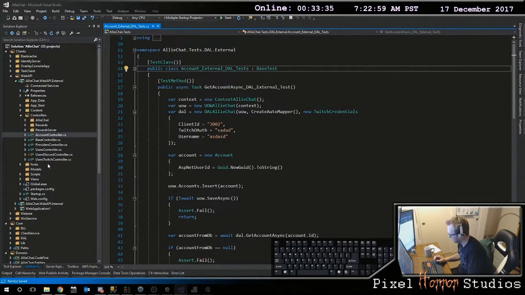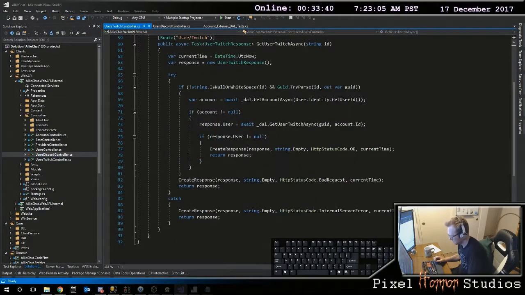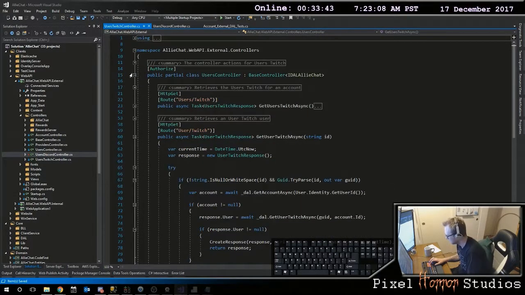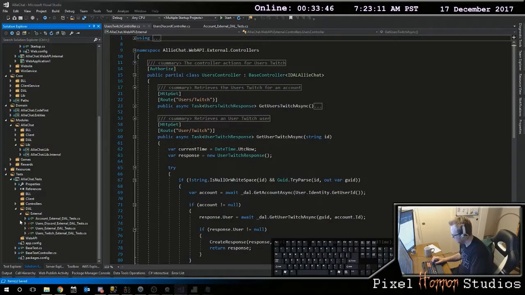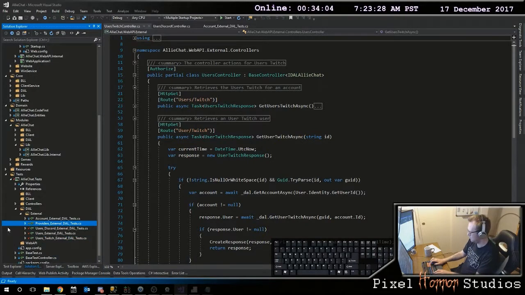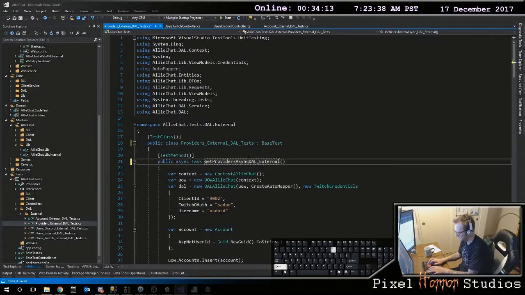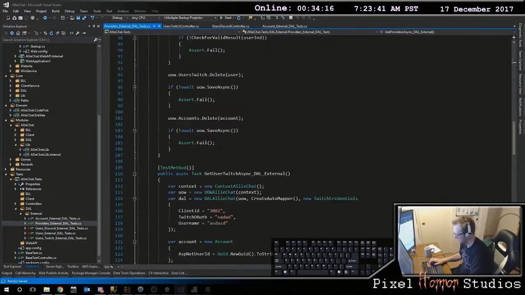So now what we should do is look at, we know that these are fine. We could write controller tests for these, but we don't need to at the moment. And we're only doing external. So the next one that we should do are providers. So this one is called Get Providers Asynchronous. And that's the only one we have here.